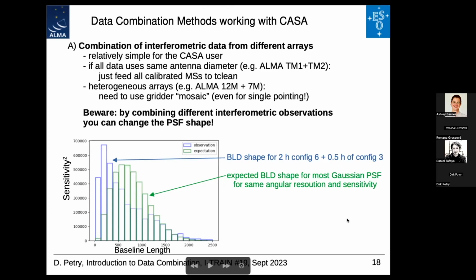So let's first look at case A, the combination of different interferometric data sets. This is relatively simple, as it can be done within the usual tclean task, and I'm sure many of you have already done this. Several measurement sets from different 12-meter observations of the same field can just be fed into tclean as a list and then jointly deconvolved. If there's also 7-meter data involved, you need to use the gridder mosaic, even for a single field observation. In order to take care of the heterogeneous dish diameter, this is necessary, and only gridder mosaic can do this at the moment.